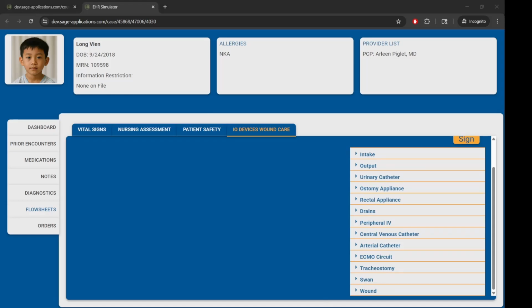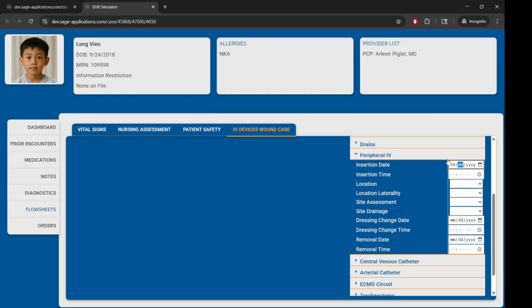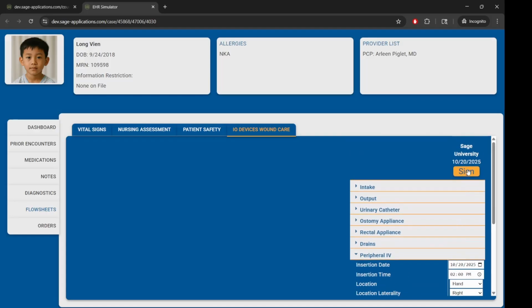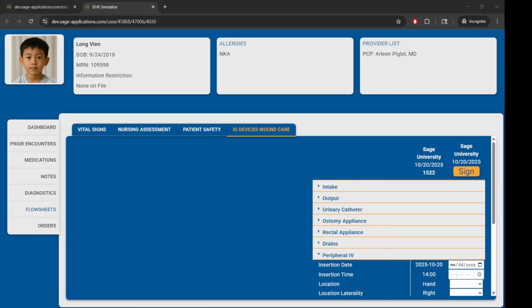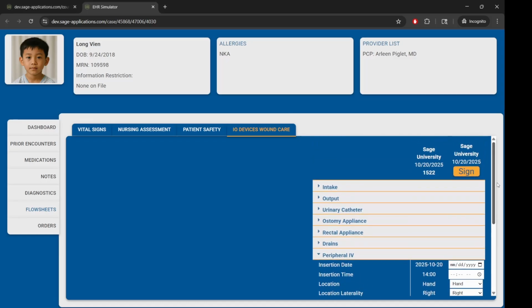Let's document a peripheral IV that we just placed in this patient. Select the correct date and time of placement in the first 2 boxes. Then select the location, laterality, and site assessment findings in the next 4 drop-down boxes. Commit these to documentation by clicking Sign at the top of the screen. Now let's say we wanted to change the dressing on this IV. Select the location and laterality, and then we will enter a dressing change date and time. Then we will commit by clicking Sign.